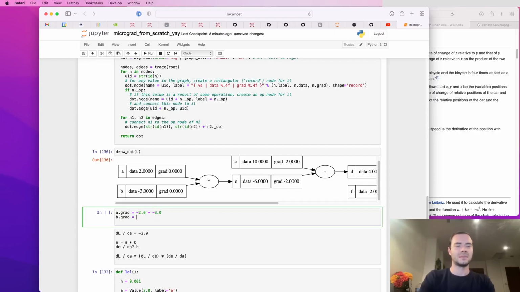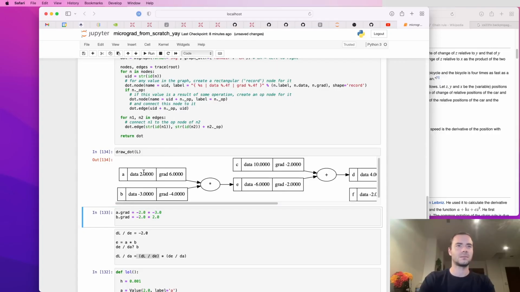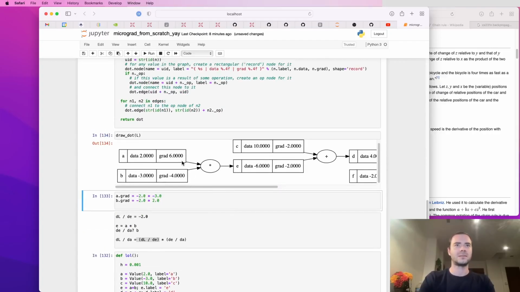And then we have b.grad, which is again dL by dE, which is negative 2, just the same way, times, what is dE by dB? It's the value of A, which is 2.0. That's the value of A. So these are our claimed derivatives. Let's redraw. And we see here that a.grad turns out to be 6, because that is negative 2 times negative 3. And b.grad is negative 2 times 2, which is negative 4. So those are our claims.